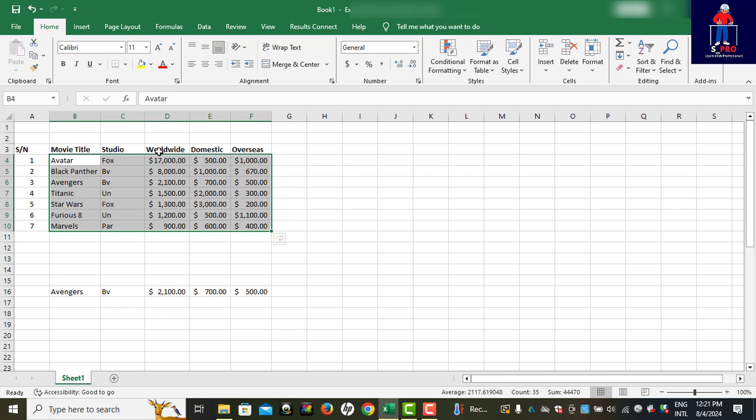Yes, it's sorted by worldwide. If you look at the worldwide, you see the largest value is on the top, followed by the other ones down the list. So I'm using worldwide to sort. This becomes the basic sorting parameter. So every other thing must not be in alphabetical order anymore. This is the focus, from large value to small value.